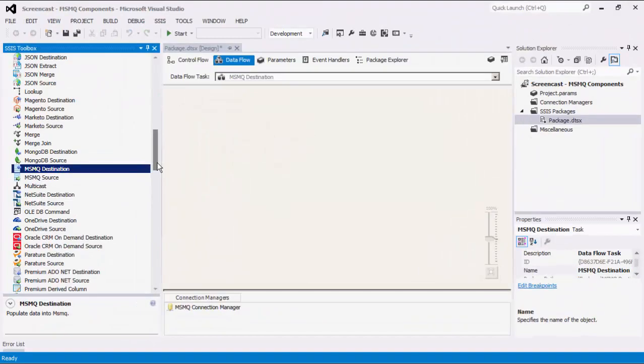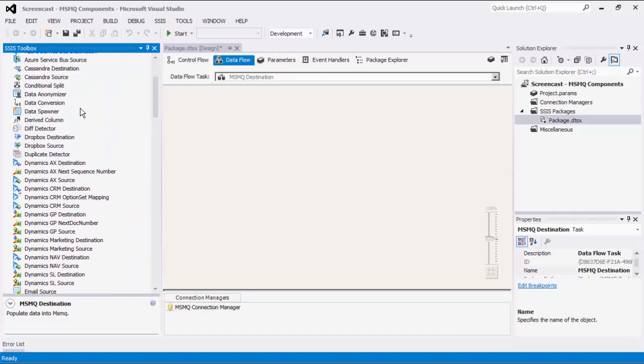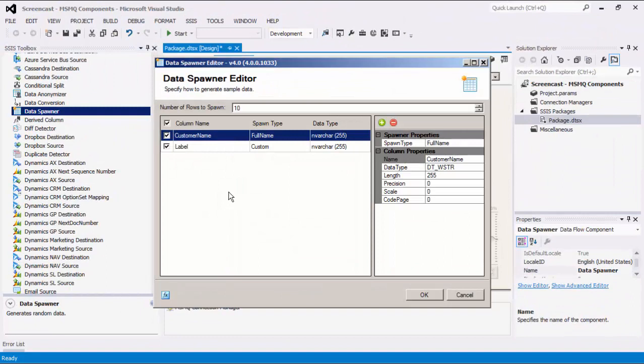We will now demonstrate sending messages using the MSMQ Destination Component. Let's begin by generating some sample data using our Data Spawner component, which is also a part of our Productivity Pack. We will create a customer name and label. The customer name will be passed to the destination component as the message's body.